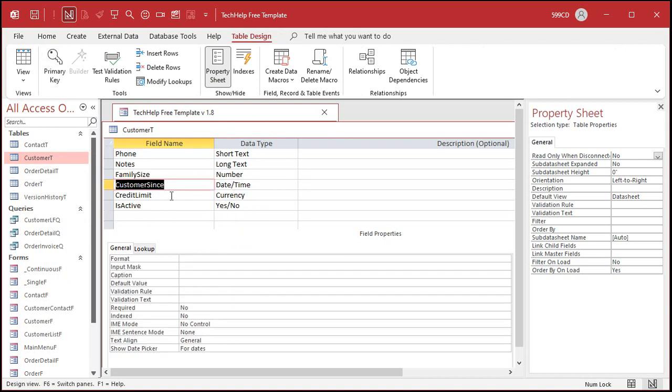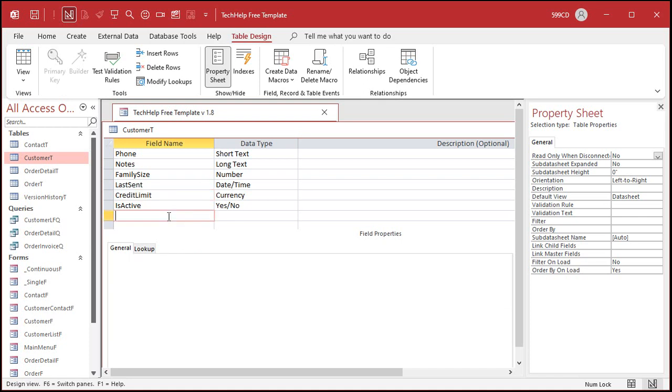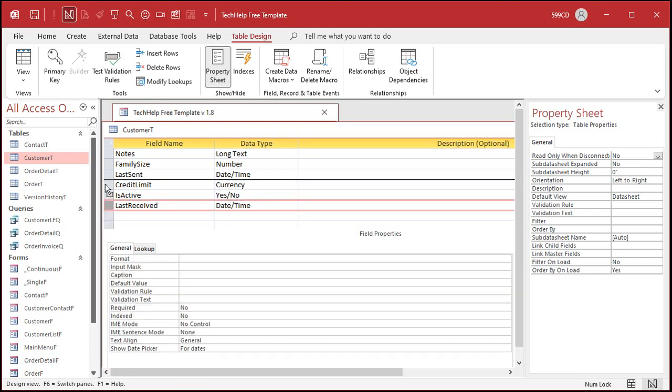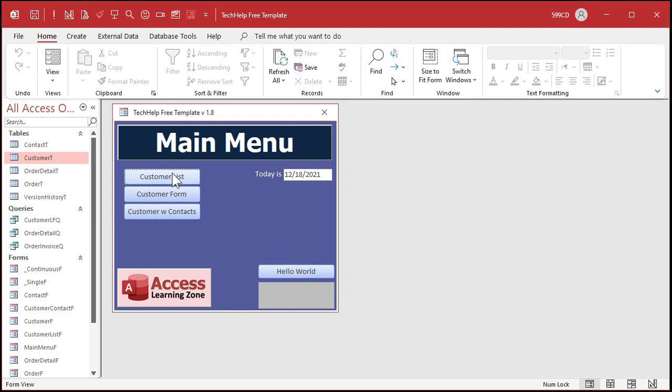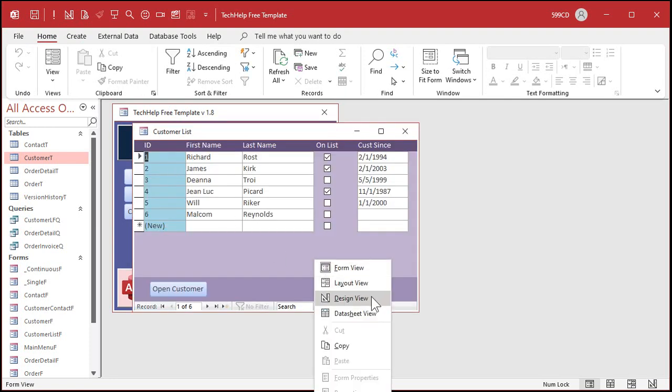I mean, if you want to keep all these existing fields, leave them and just add new ones. But I'll call this one last sent, right? Date time. And we'll do last received as a date time. And I like to keep like stuff together, so I'm just going to slide that up there. Okay, close that. Back to the customer list, design view.